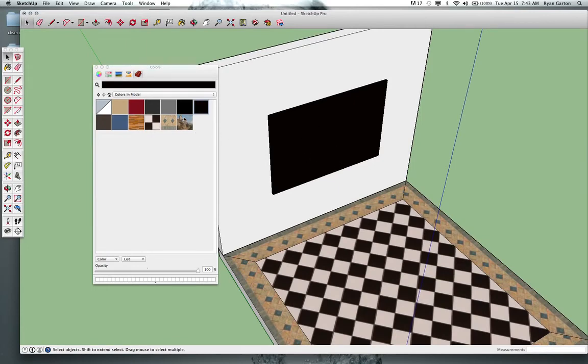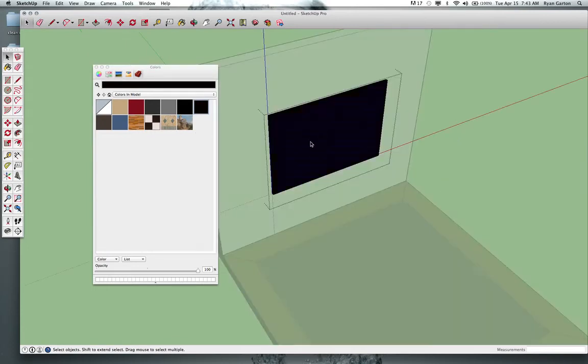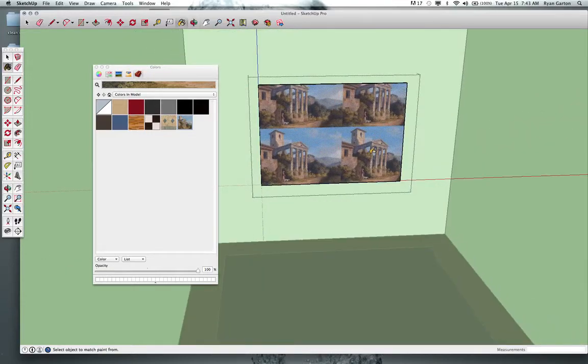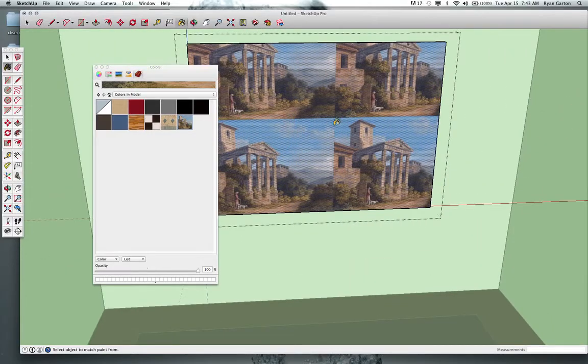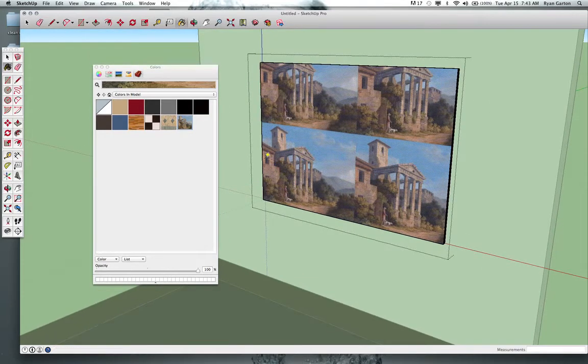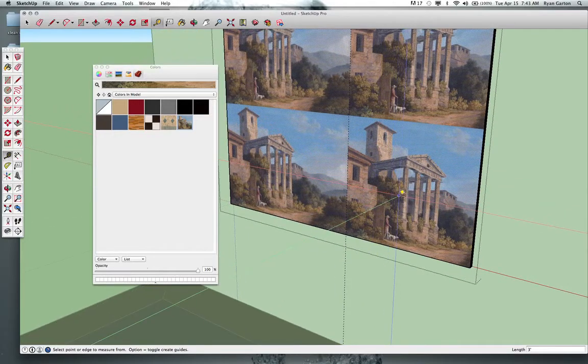Now I can apply my material. And because this is a painting, I'm just going to double click on this and click on one face, and apply the material to just that one face. Click. So you'll notice that it's tiling. So you can see that it's repeating over and over again. This, if I take my tape measure from one side to this side, is my 3 feet. So at 3 feet, 3 feet, enter, that's exactly how far it needs to be brought in.